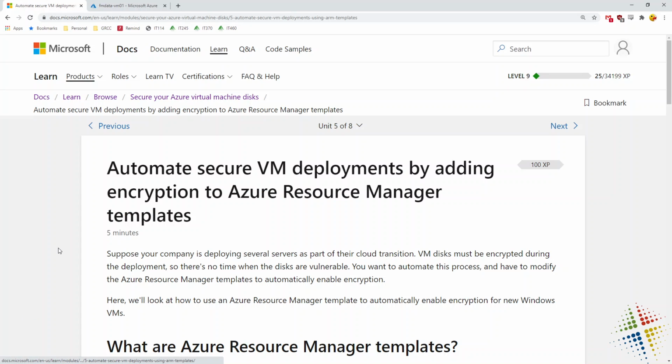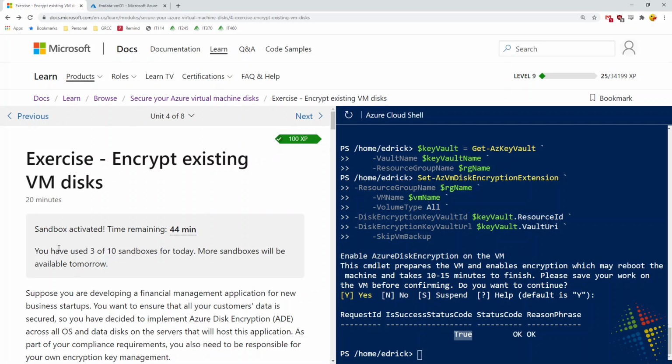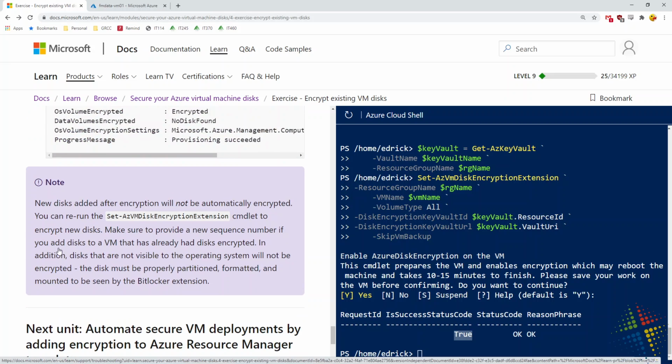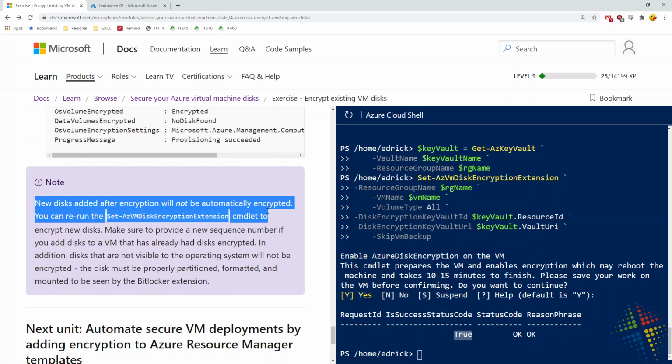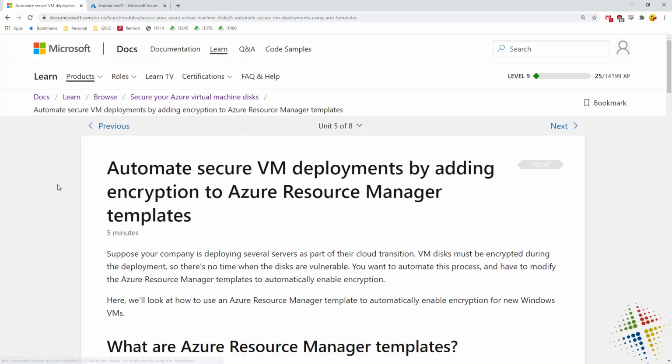All right, continue. Oh, actually on the prior page, it did mention at the very end there, new disks added after the encryption will not automatically be encrypted. We would have to rerun this command in order to add additional encryption to those new disks. So for that machine that we were just looking at, if I added a new data disk, that would not be automatically encrypted with these new keys.